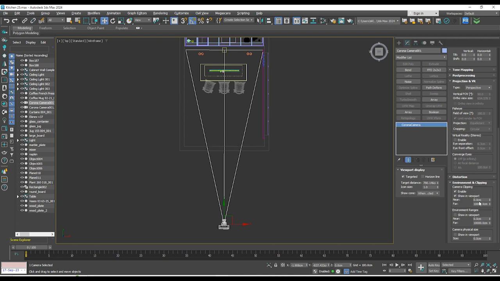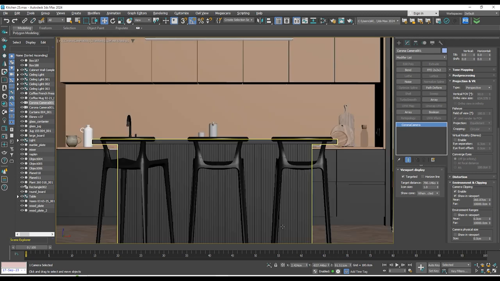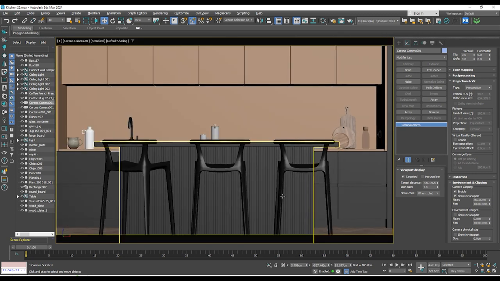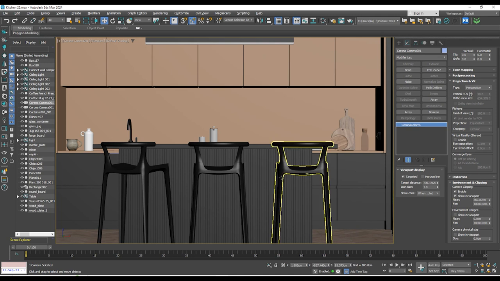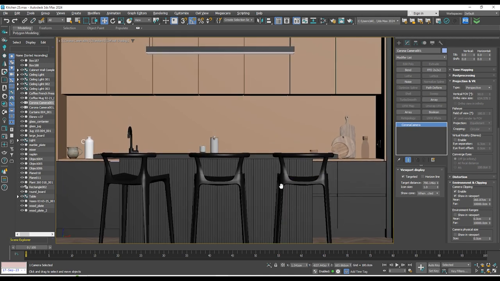So enable the camera clipping and I will ask it to, from the mirror, just increase the distance. You will slightly see a white line appearing just like that, and we leave it inside here. Okay, now let's press C and see how it looks like.